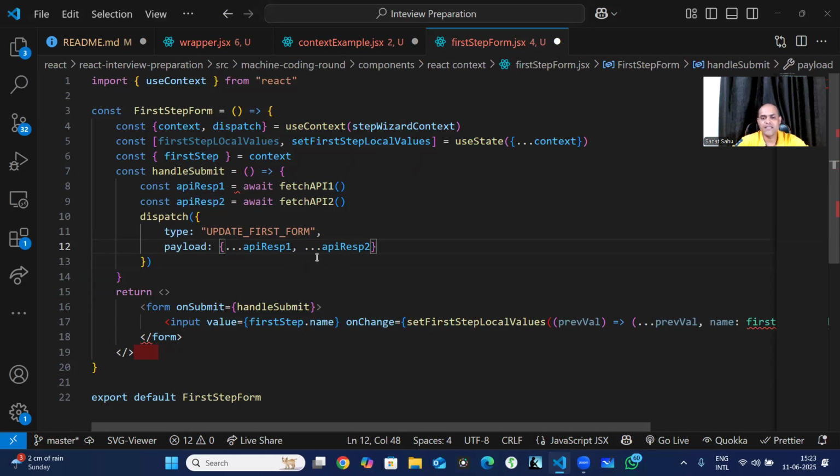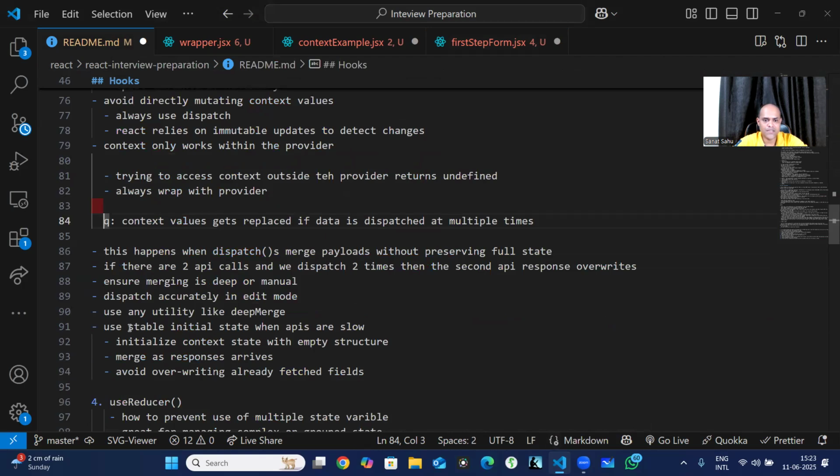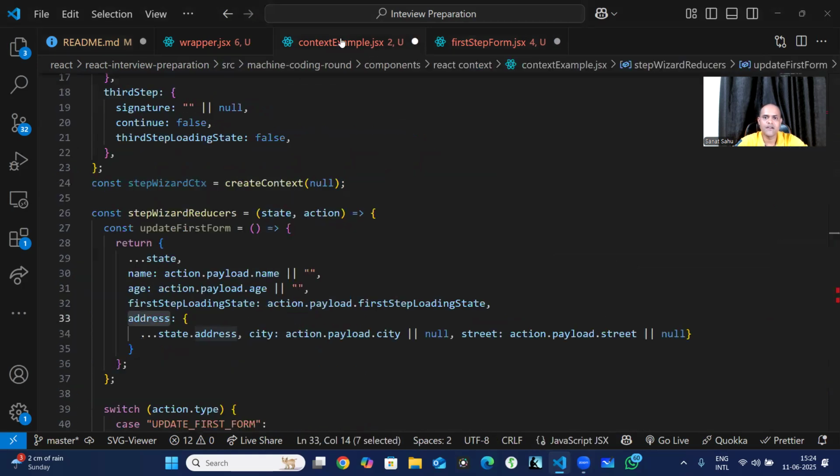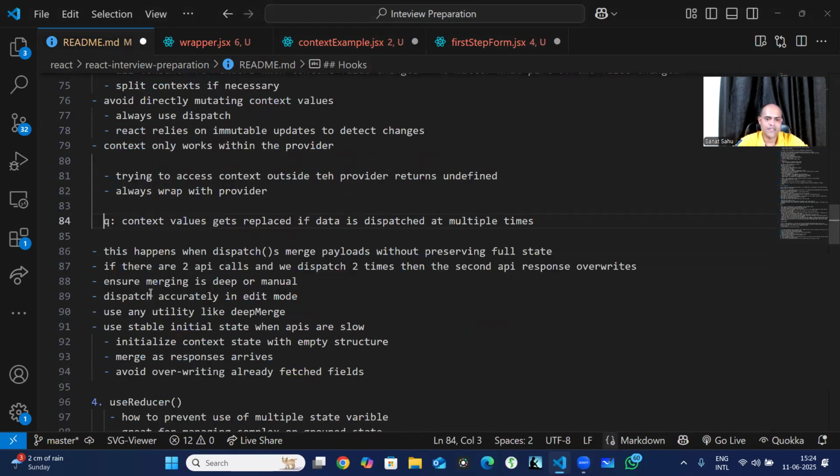So if something is not available in response 1, it will take from response 2. It will aggregate both, and then respond. So like this, we can do it if we are having multiple responses. So this answers which point? I think merge as response arrives is how we set up here. We set the value, and whenever the values are coming, I'm merging it. Okay, or the default value is null. This answers this point.